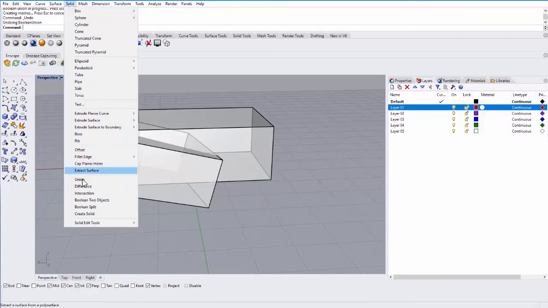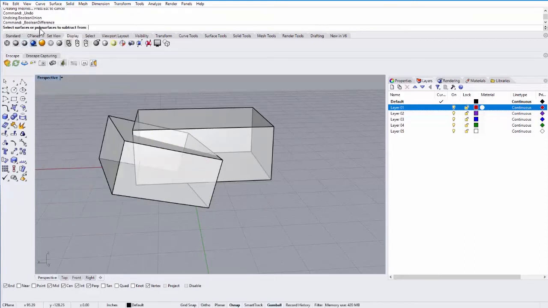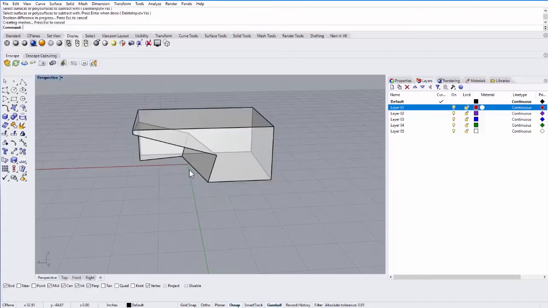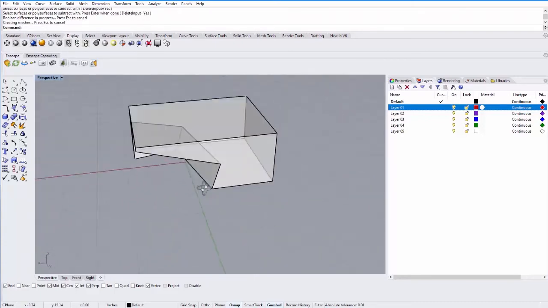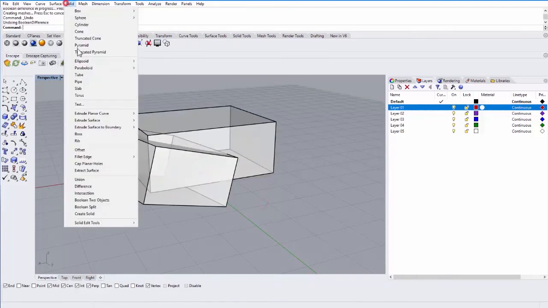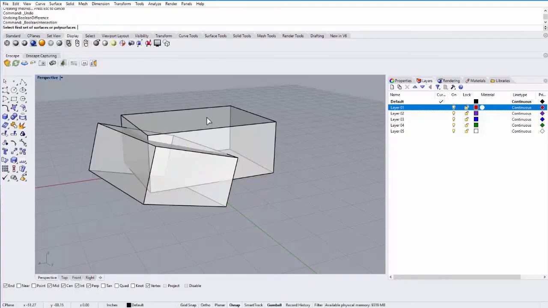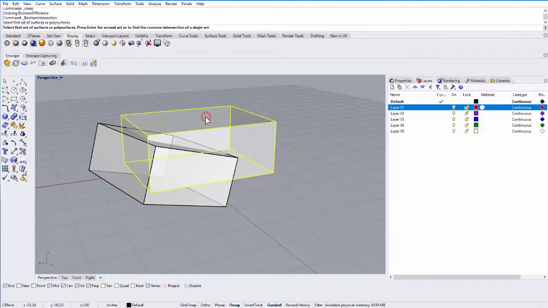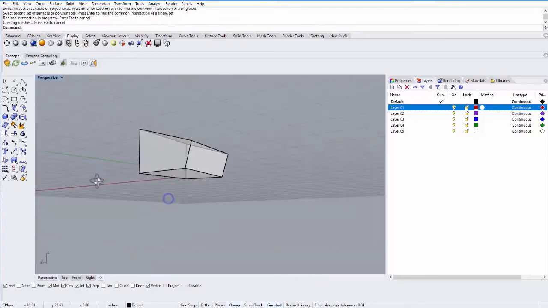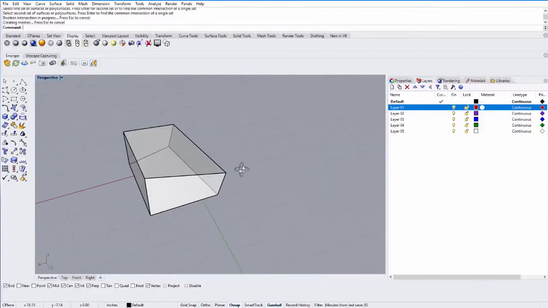Let's go to solid difference. It asks me to select polysurfaces to subtract from, so we can select our first one and then enter, and then select our second one, enter, and that will subtract the two geometries. Okay, I'll just undo that, and now go to solid intersection. It asks for the first set of surfaces and then the second set of surfaces, enter, and that will create the intersection of those two geometries.